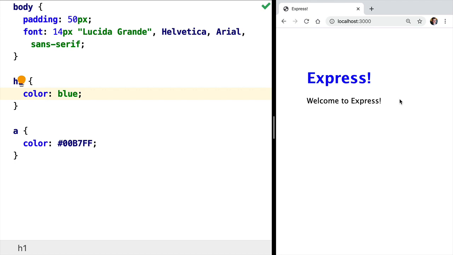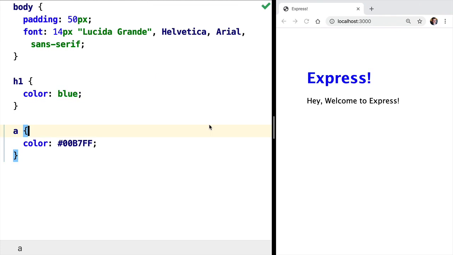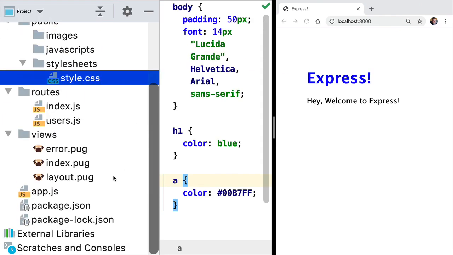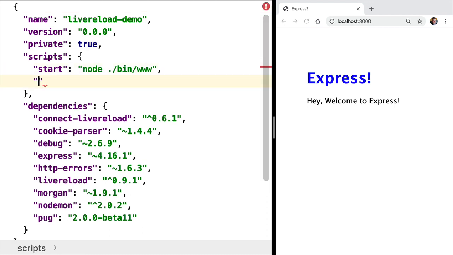The first part we can make happen with the Nodemon package. It'll monitor for changed backend files and restart the Node server. Install Nodemon. Go to package.json. Add another script that starts Nodemon. We'll call it watch. Say Nodemon without any command line arguments.